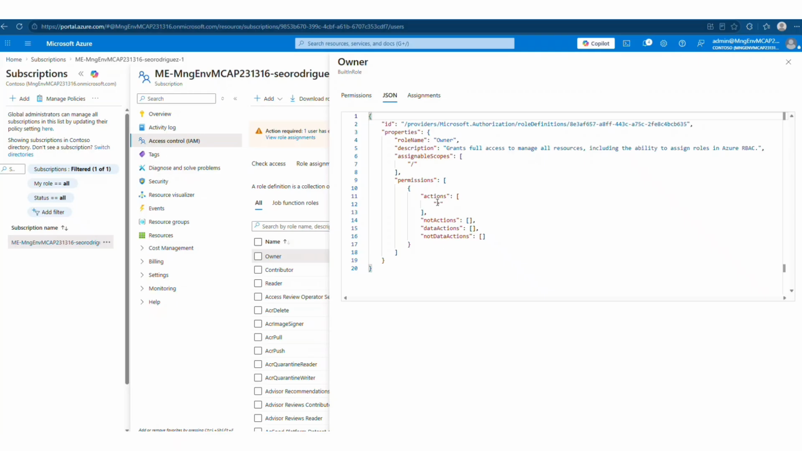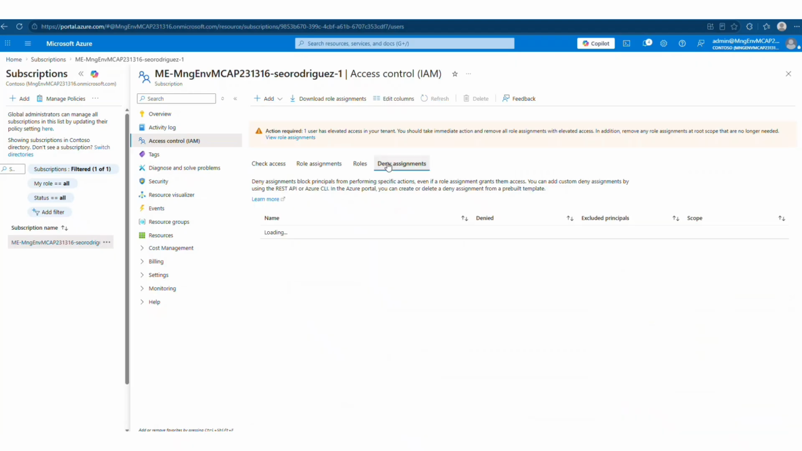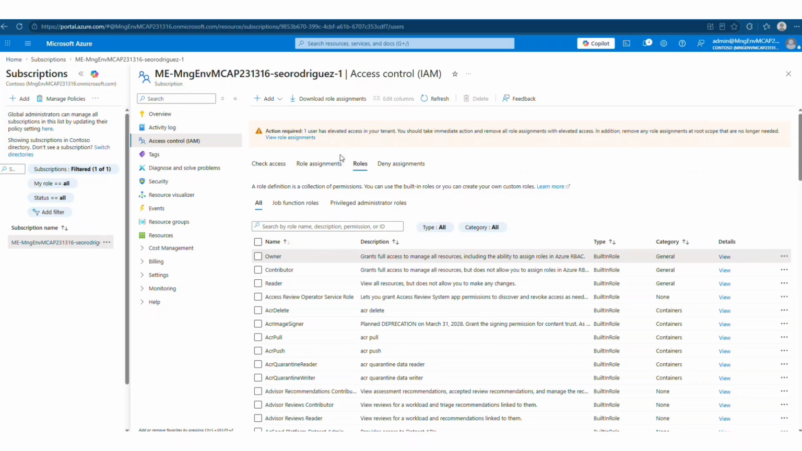Permissions, actions basically mean it's everything. That's what that asterisk is all about. And there are no restrictions. That's why you don't see anything in not actions or not data actions here either. So basically, if you have that role on a resource, you can do anything to that resource. If you had any denied assignments, then that would be on this part over here.